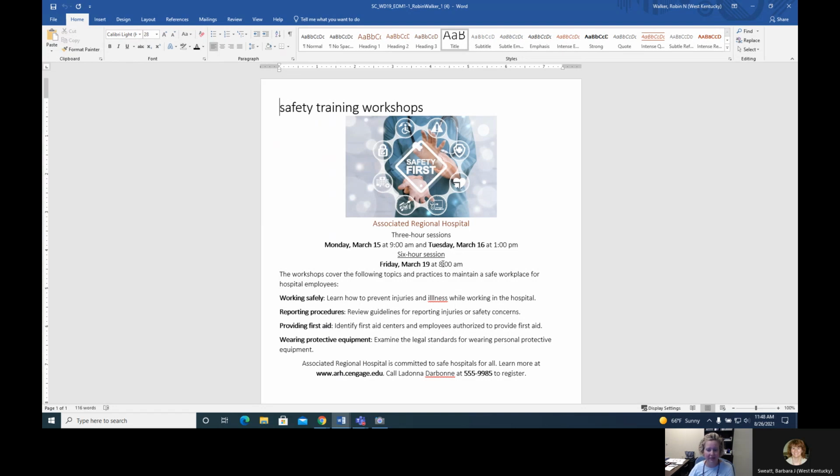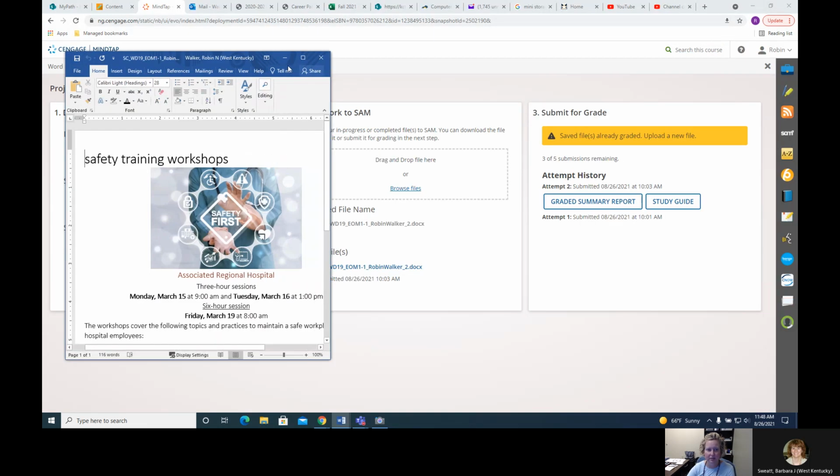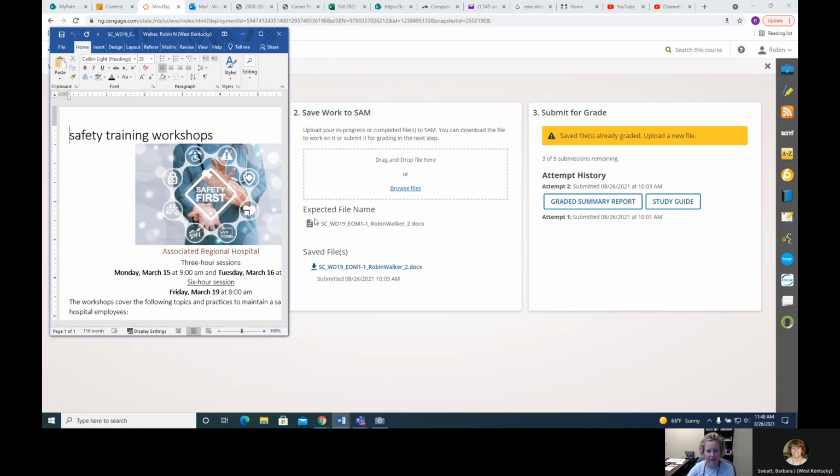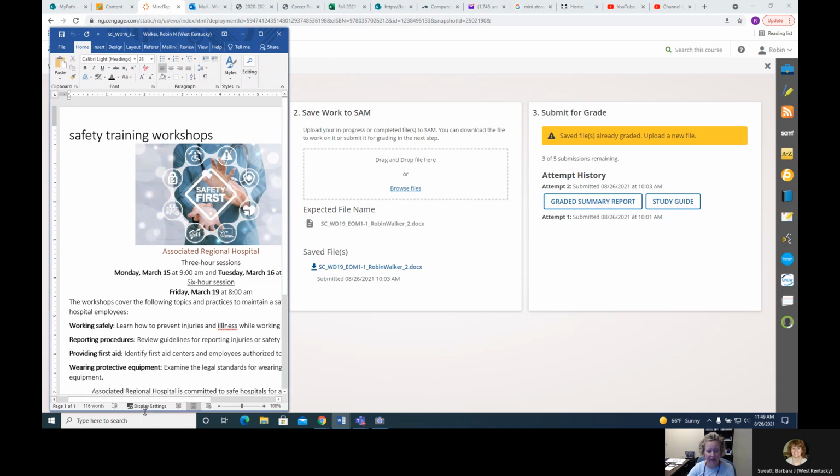You need to go ahead and save this. It's a good idea to save it at the beginning and then to do some quick saves throughout. And so in order to save it, if you minimize that, if you look right here, this is the name that we need to save it as. Okay, it says expected file name. That's what we have to submit it as. And so let's go ahead and save it as that name.